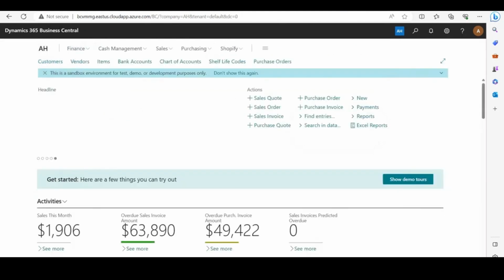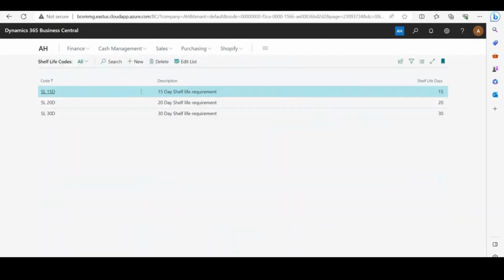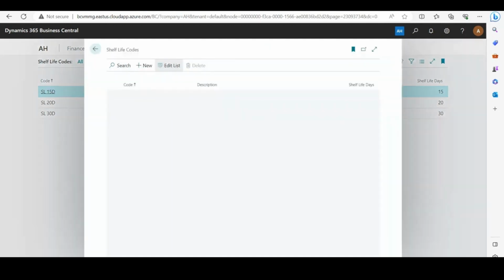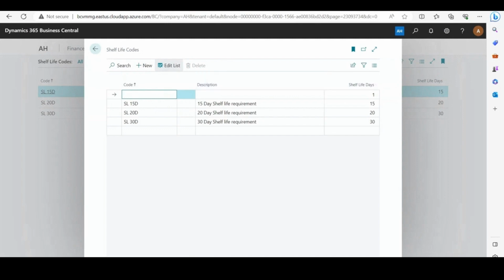Now that we've completed our setup, we can take a look at shelf life codes. We're going to go to the shelf life codes page, and here we have some codes preset. To create a new code, we'd click on New, and we'd fill in the fields as necessary. For example, I can make a shelf life code for 40 days. The shelf life days field will enter the numeric value of the code, which in this case is 40 days.